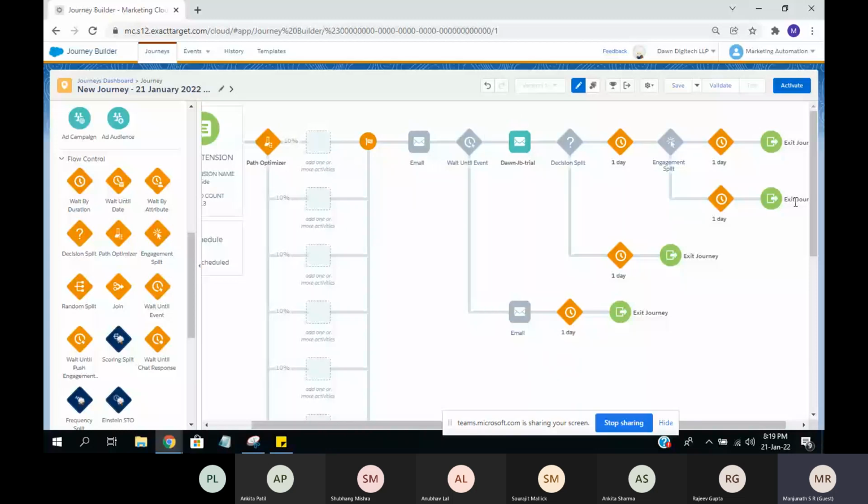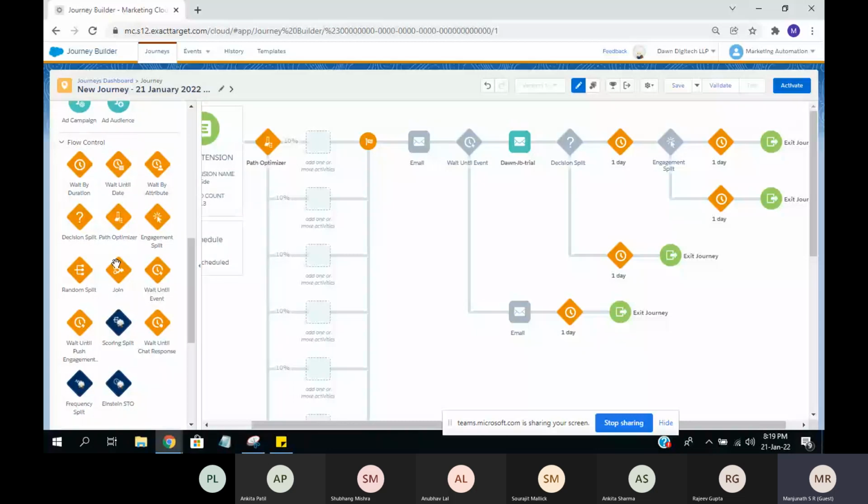Random split is the same as path optimizer, but there is no condition. We're going to split our path randomly. We are not sure, 99% we can guarantee the record won't appear twice.